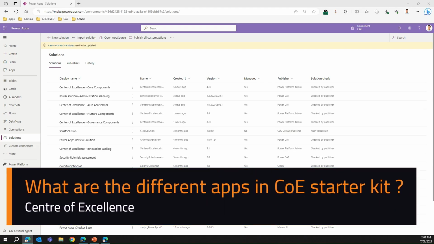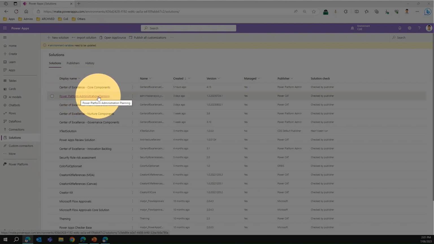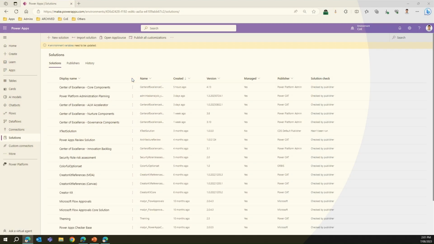In this video, I'm going to talk about the apps within the Center of Excellence Starter Kit component. As you see from the screen over here, there are a lot of solutions being installed, like the Center of Excellence core components, Power Platform Administration Planning, CoE ALM Accelerator, Nurture Components, Governance Component, and Innovation Backlog. All these components are part of the Center of Excellence Starter Kit. But how do we open the apps which reside within this component?